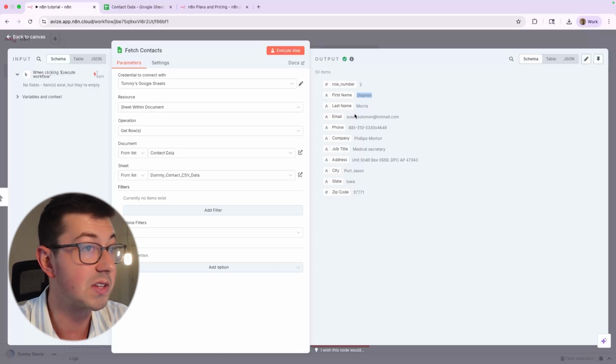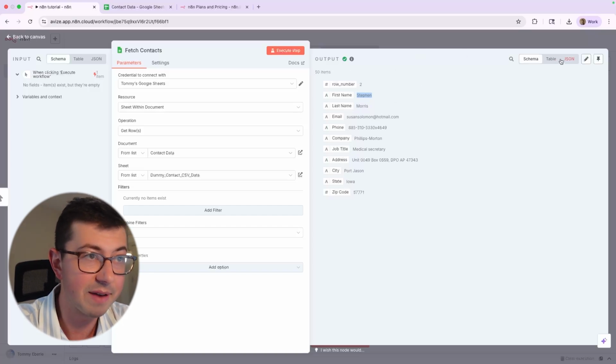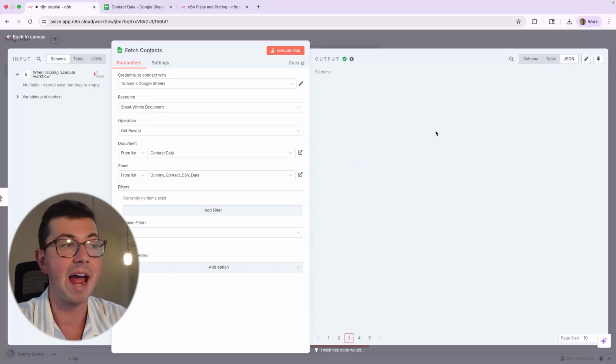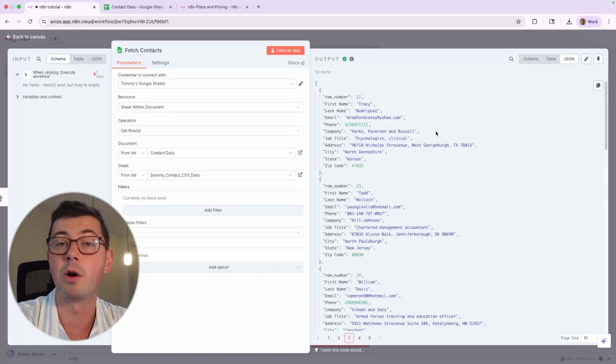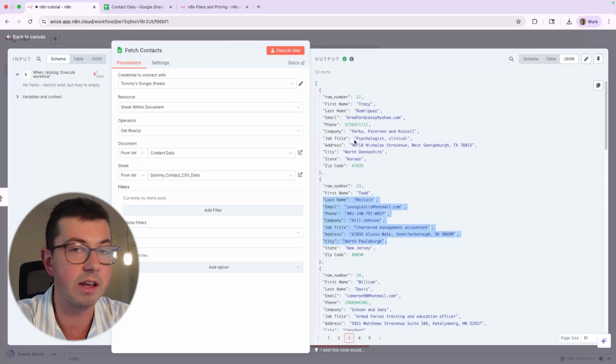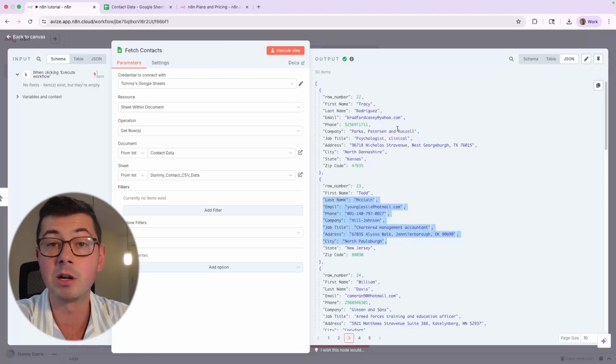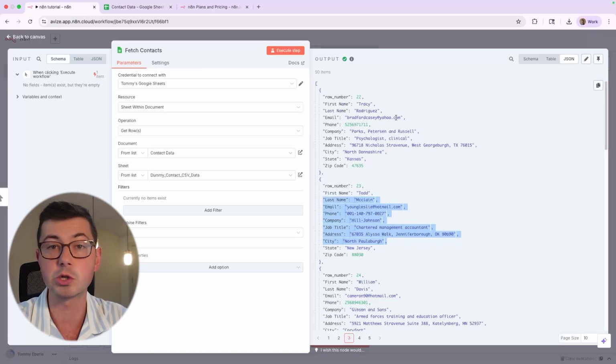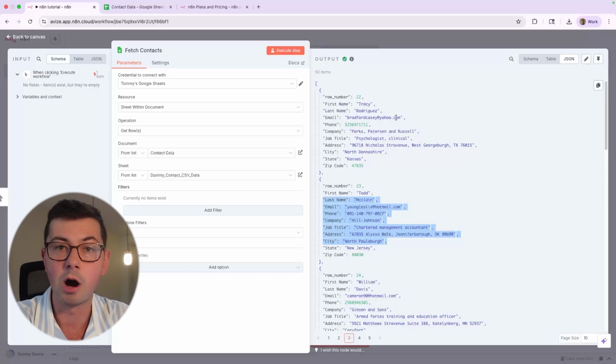So anyway, this is the schema output. Now we also have the scary JSON output. I have another video where I go into detail with this, and with the HTTP node, which we're not going to be covering in this video. But basically JSON is a programmatic way to represent the data. What I mean by that is if we are trying to communicate this data to a computer, we need a very structured way to represent all of the rows.